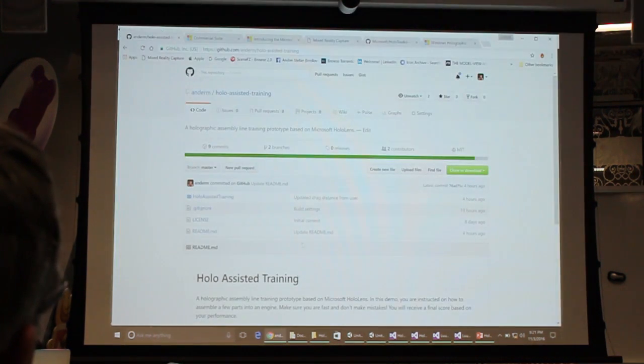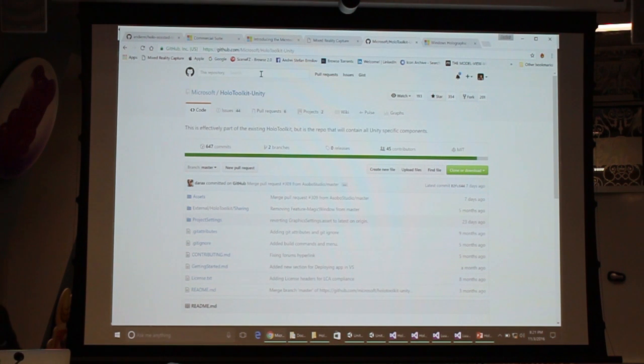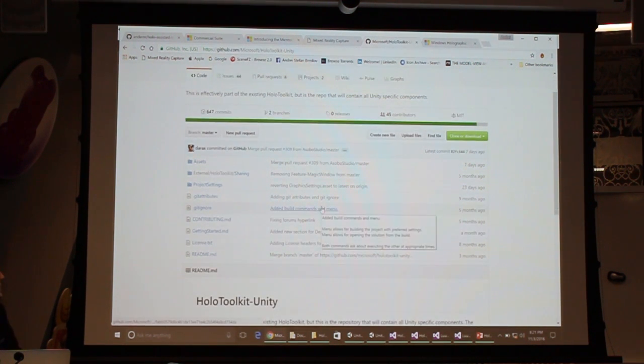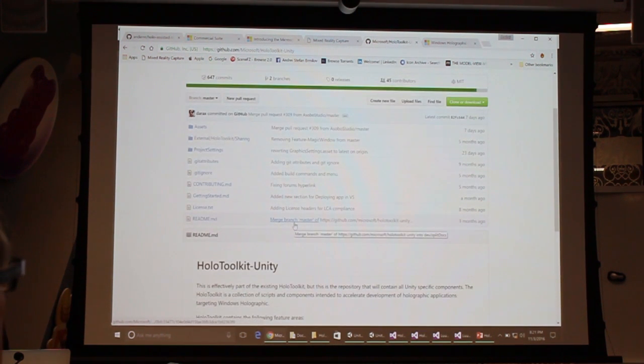Now, before I get started, like I said, on GitHub, you will find this. So it's under Microsoft. We will share the links afterwards, after the session. It's called HoloLens Toolkit Unity. Basically here is where you have all the prefabs, and it talks about input, sharing, spatial mapping, spatial sound, and all these things. Like, this is a great place to start. If you want to start developing, this is the place to go.